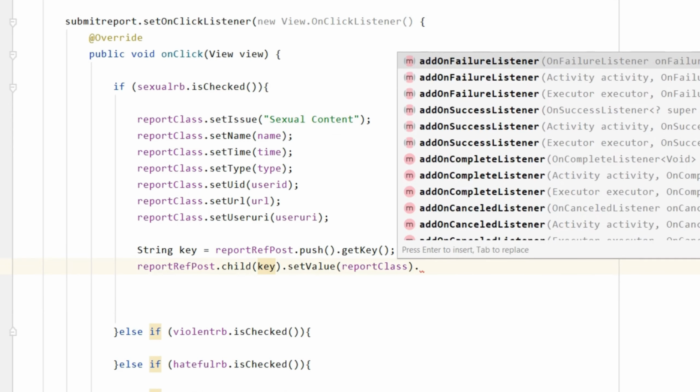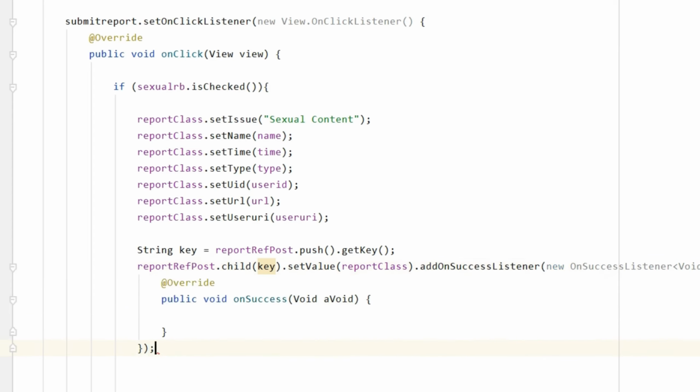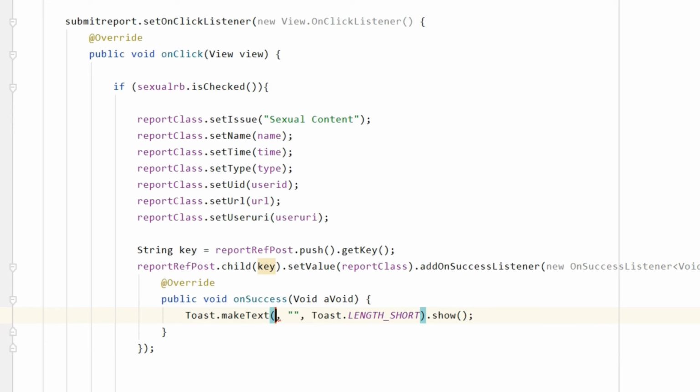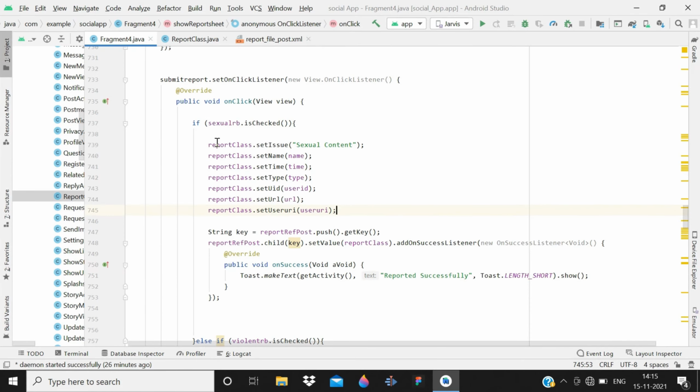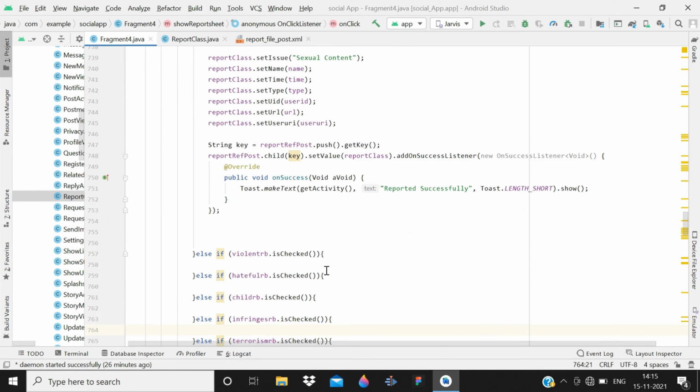simply write .addOnSuccessListener new OnSuccessListener, and simply do a Toast message, and it should be getActivity because it is a fragment, and the text is "Reported successfully". So that is what you have to do, and after that just simply copy it from here and repeat the step with all the issues.